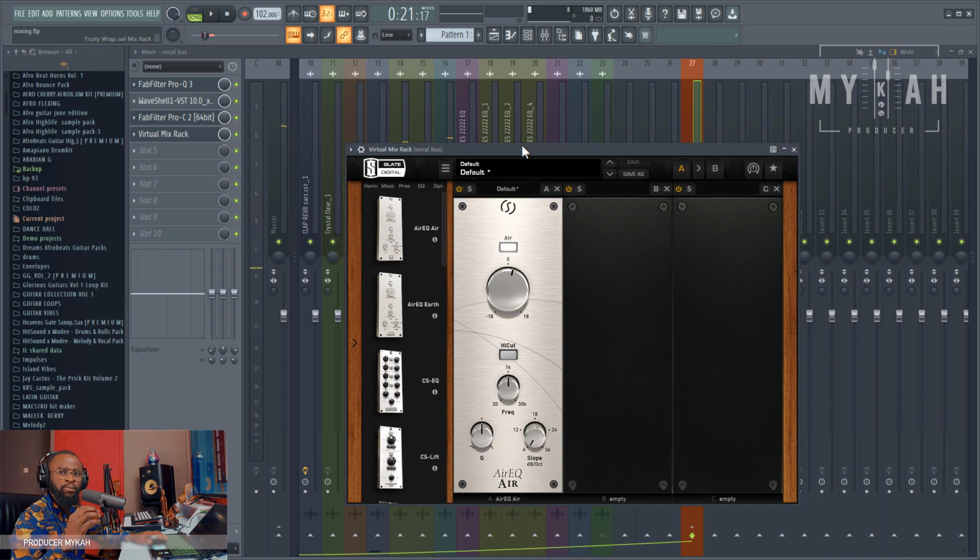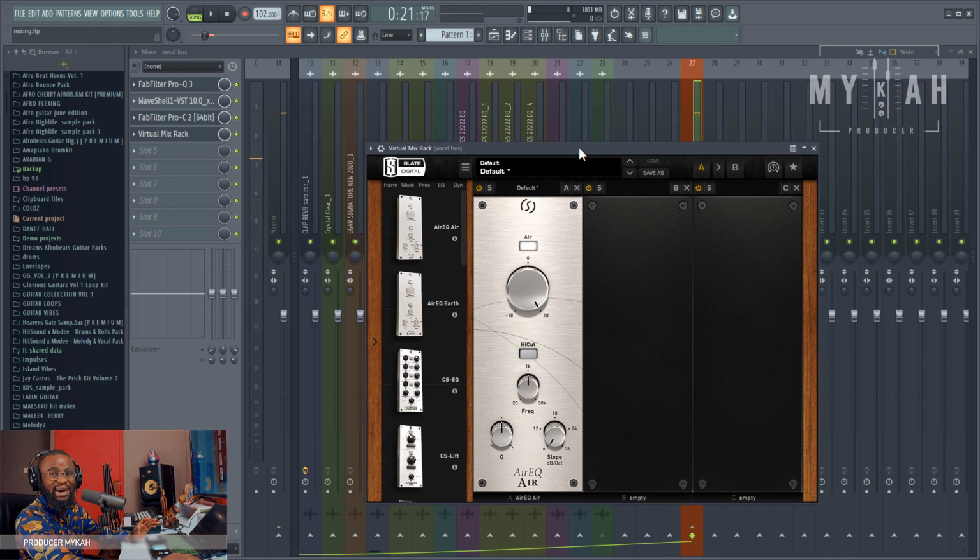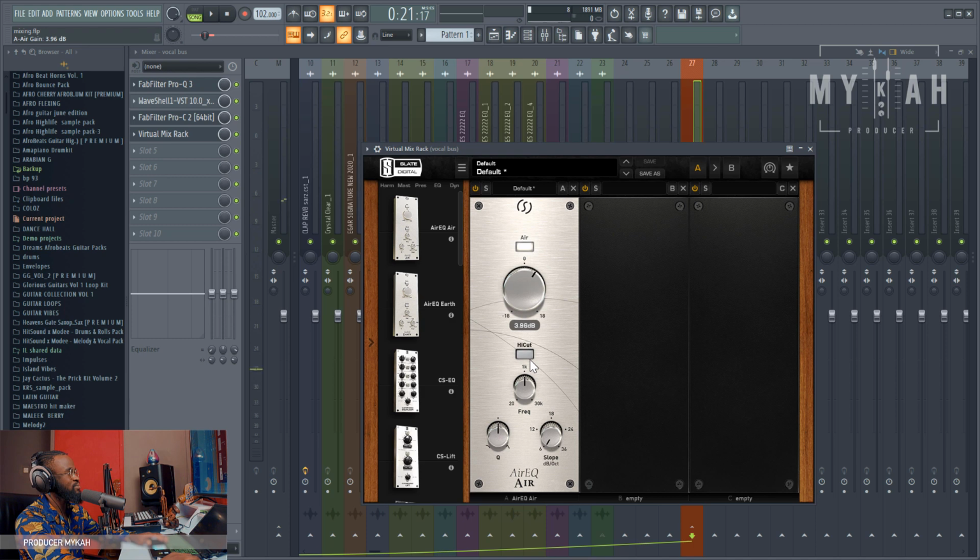Most times when you're using plugins, if you don't see the effects of the plugin, just try increasing it all the way up, then start backing it down. So I can take this all the way up to see what it's actually doing. You can see that's really harsh, so let's just back it down.